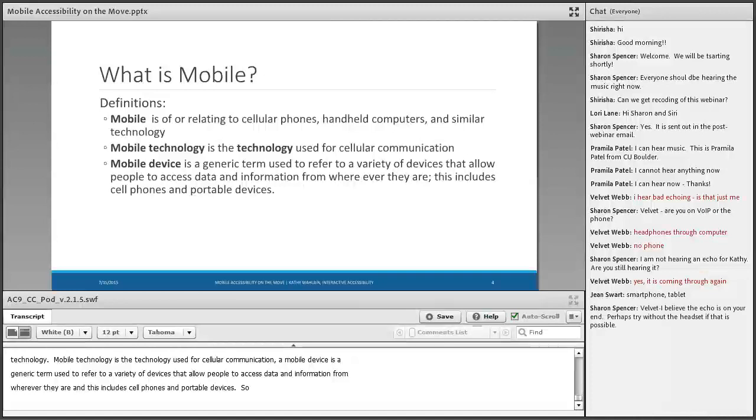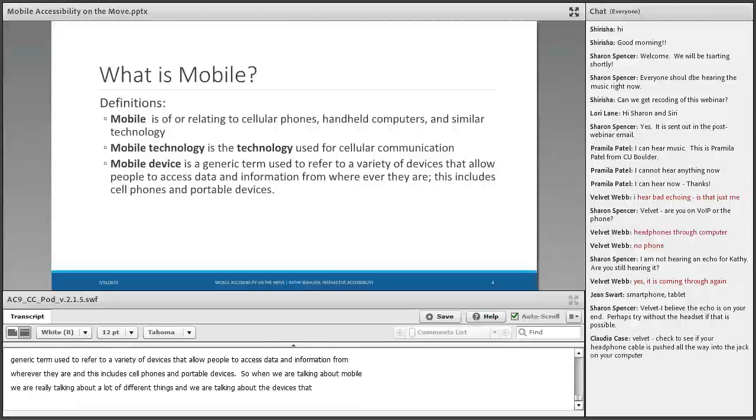So when we're talking about mobile, we're really talking about a lot of different things. We're talking about the devices that we think of every day that you mentioned, Android, iOS. But really it goes beyond that, and it's really a device that allows people just to access data and information wherever they are. And so it does include Android devices, tablets, and cell phones, and other devices.